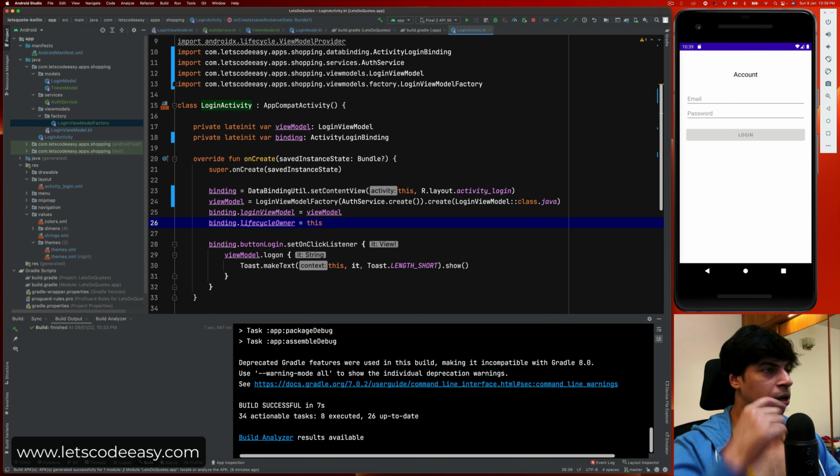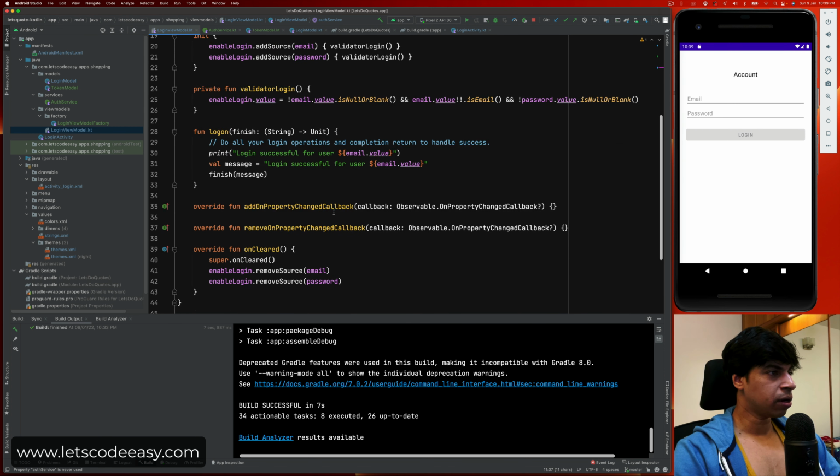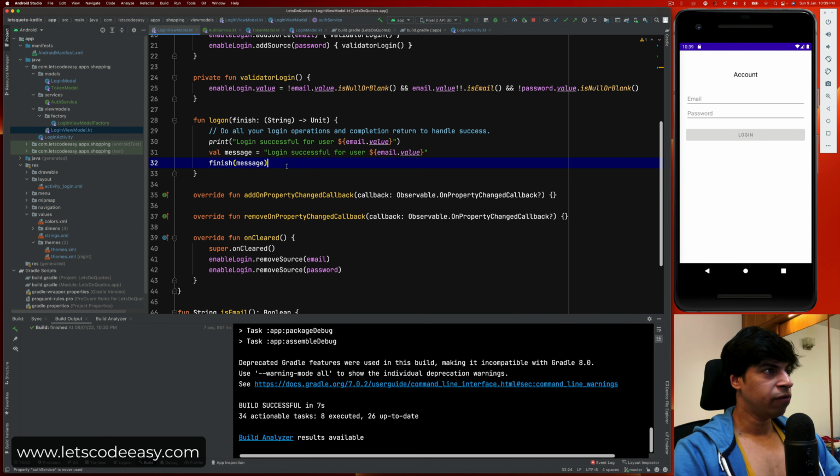So this is the bit where we have integrated the view model. Right now, if you look at the view model, it can accept the auth service. It's not yet used, but we are going to use it somewhere over here. When this login, we already had a comment kept, do all your login operations, and on completion, return the handle success. So this is where it's going to get called. Some of the modification which we are going to use: maybe I'll remove this lambda, which was passed earlier to finish it. Instead, I might depend on live data to make those bindings happen. So that's the next step we are going to do.